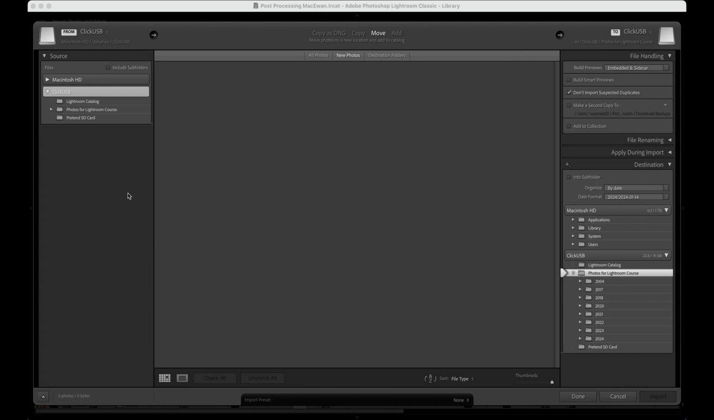If I click on it again, I can tell it, look in that directory for photos. However, it's not finding any because none exist in that one directory. They exist in these subdirectories. So what we can do is click the little button that says include subfolders, and it will find all of the photos.